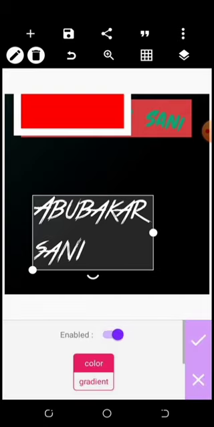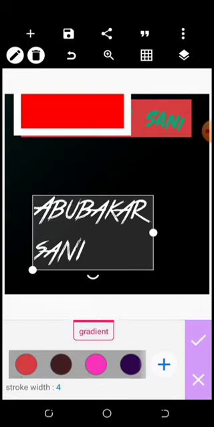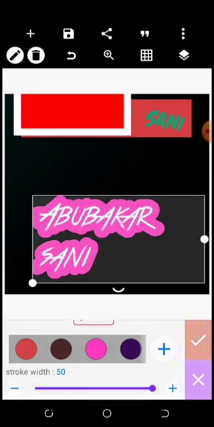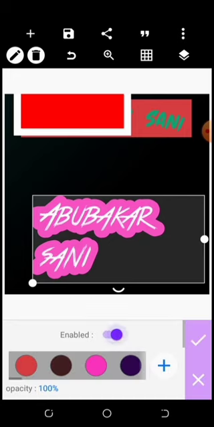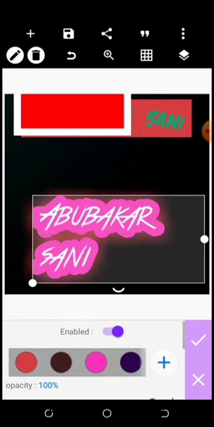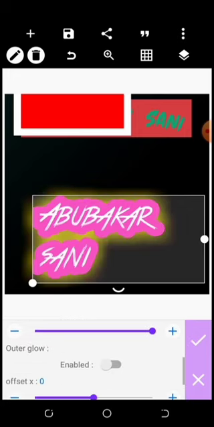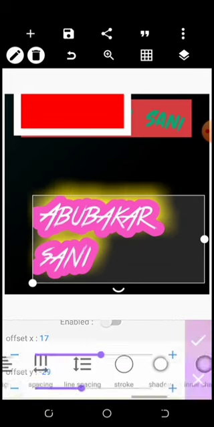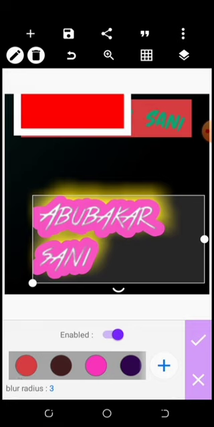Then we have stroke. We have stroke for shape and we have stroke for text. This is stroke. This is shadow. Let me use another color so you can see it. You can see. Then I have inner shadow. You can see the work of inner shadow.